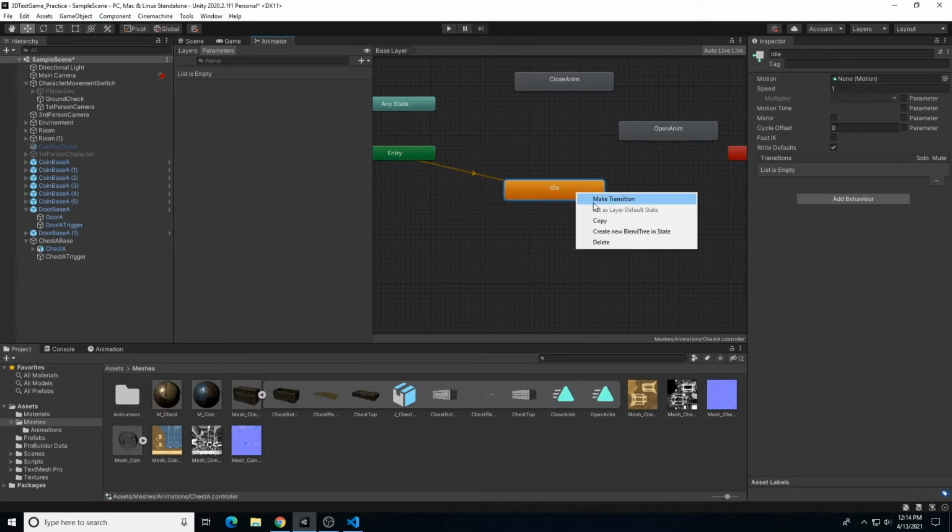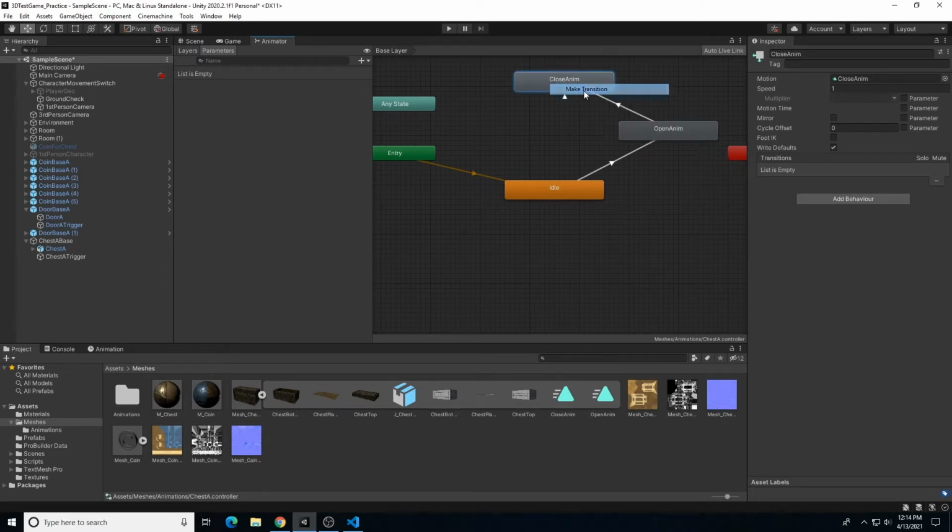I'm going to right click on that again and choose make transition and drag that to open anim. I'm going to right click on open anim, make transition, and drag that to close anim. And I'm going to right click on close anim, make transition, and add that to idle. So it's going to cycle between idle, which is the chest is closed, and then can it open? If so, then open the chest. And then can it close? If so, then close the chest and then go back to idle.